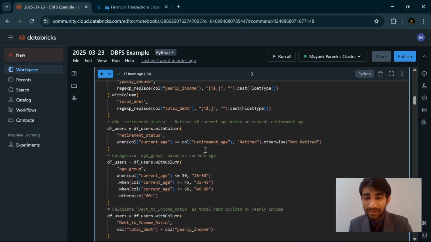Okay. And after creating the retirement status, we are doing one more thing. And don't worry, I will put this code in the GitHub link so it will be easier for you to use it. This code will be available inside the folder. I have created several folders like statistical analysis. I will create one more folder as Databricks. Over there, you will find all these things.